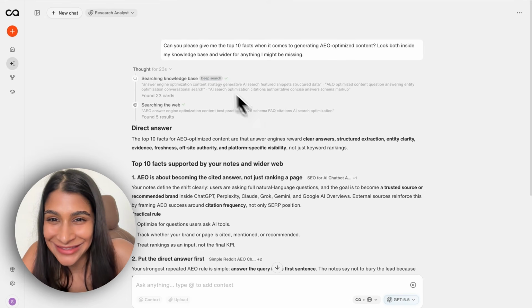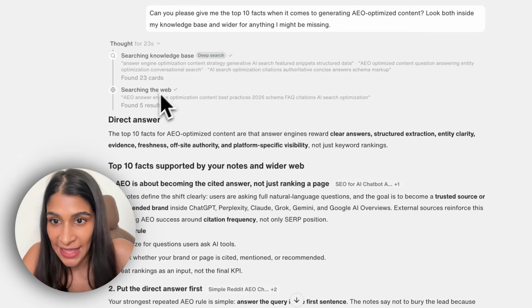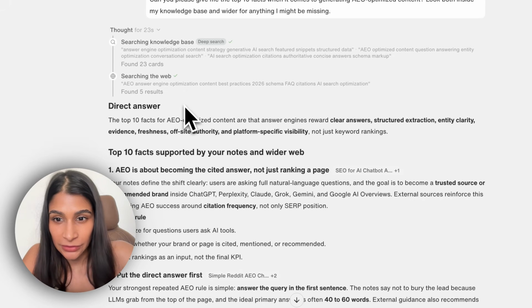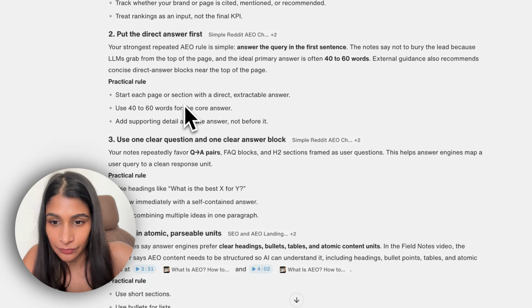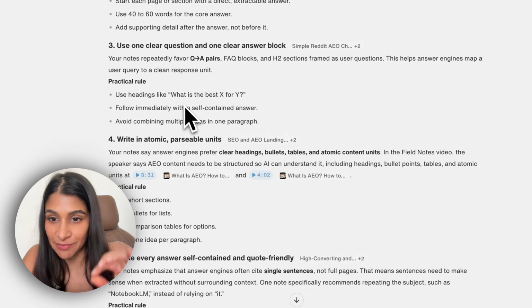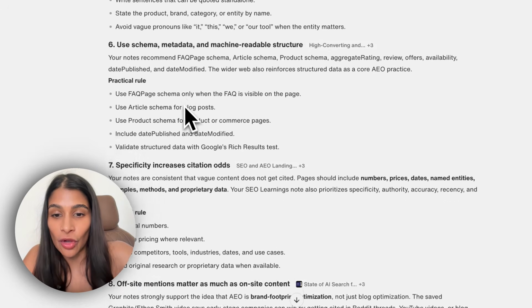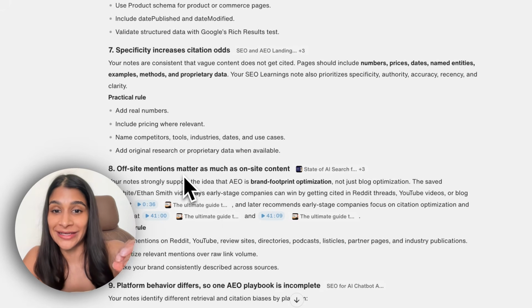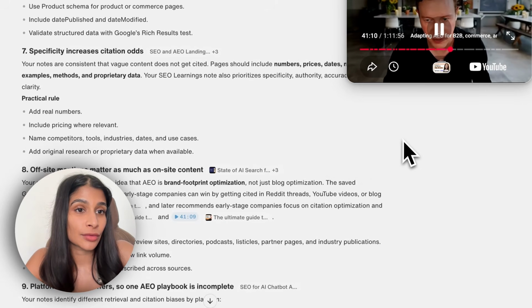Okay, so what's interesting here is you can see it did deep research on my knowledge base where it found 23 relevant cards, and then it also searched a bit wider and found 5 other results that would be relevant. And here you can see it followed my specific prompt. So I wanted to ensure that whenever it mentioned a YouTube video or a particular point in a video or a podcast, it gave me that actual timestamp. So here we talk about off-site mentions matter as much as on-site mentions. And if I wanted to recap, just get cited and answer very specific questions.